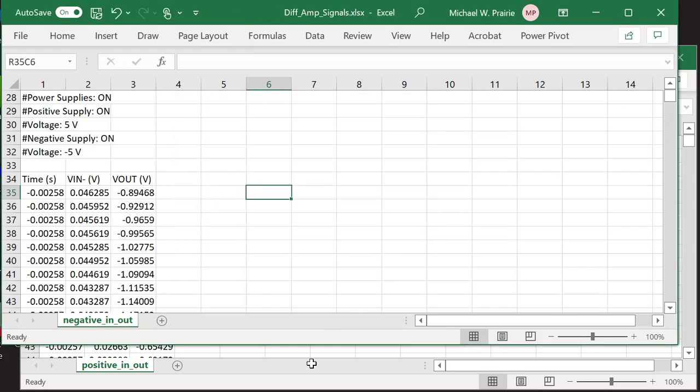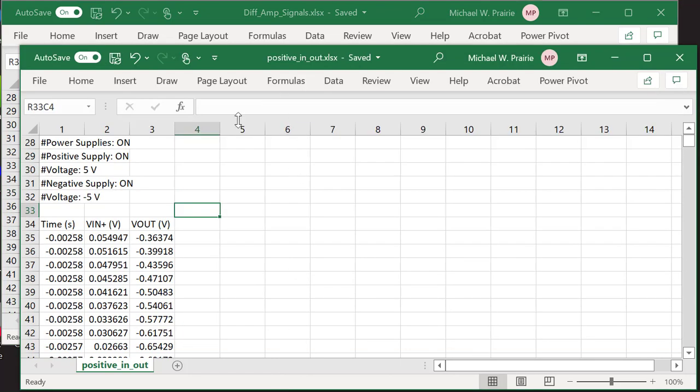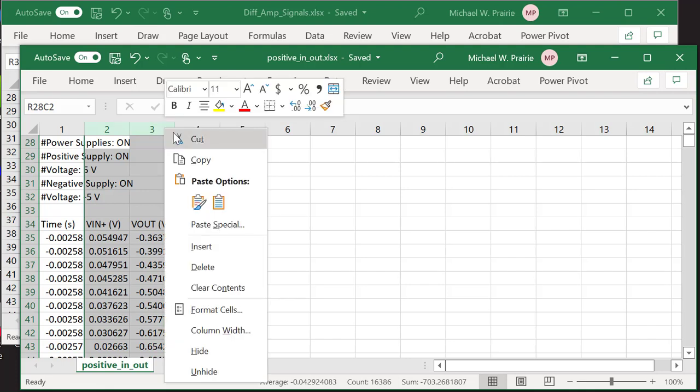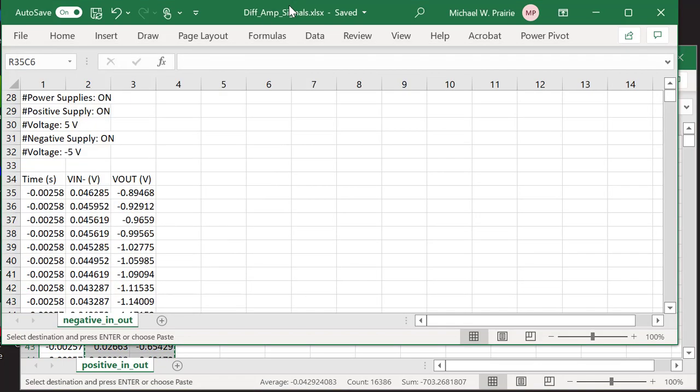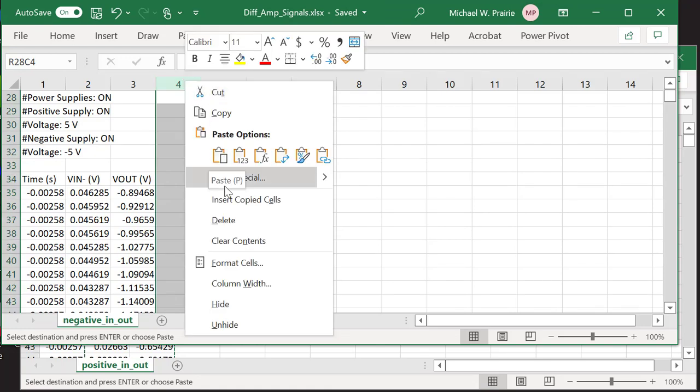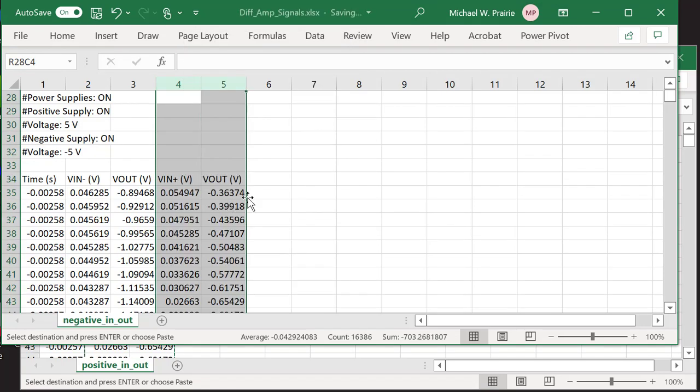All right, so I'm going to come over here to the other one, and I'm going to grab these two columns. I'll just grab the whole column there, clicking on and dragging across the 1 and the 2 and the 3 here, and then I'm going to right click and hit copy, and that's going to copy the entire column. I'm going to go ahead and place that right here. So I'm going to go insert copied cells. And there we go. We've got the V in plus, the V in minus, and the V out.